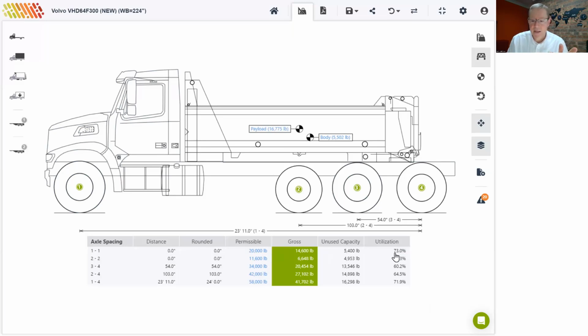And you're right, the person asking the question is correct. So the utilization is 73%, where we had a utilization of 100%. And that was because the permissible limit is the lesser of the bridge limit and the manufacturer rating of 14,600. So we always have to consider the manufacturer rating as well on that weights table, whereas here we are only considering the bridge limits.